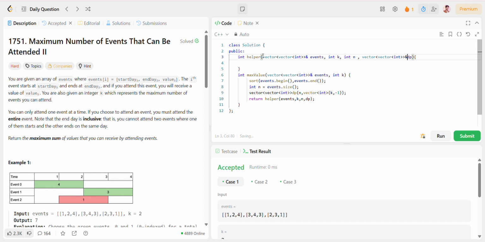Now we can pass it by reference. What is the importance of passing it by reference here? Because if you do not pass it by reference, each time it will make a copy of dp, again and again and again, and that will cost a lot of time if the size of dp is large.